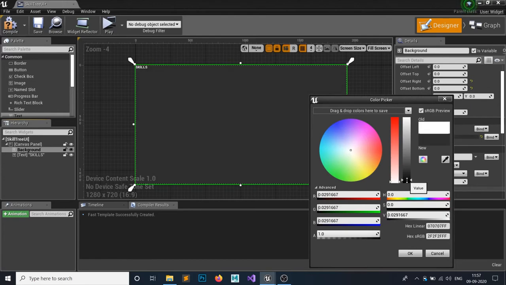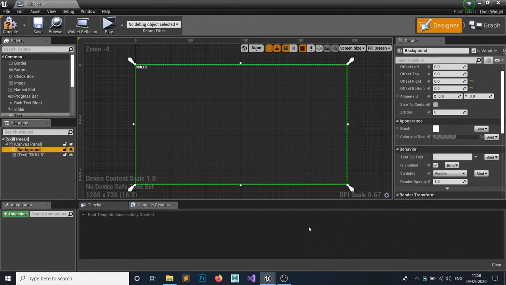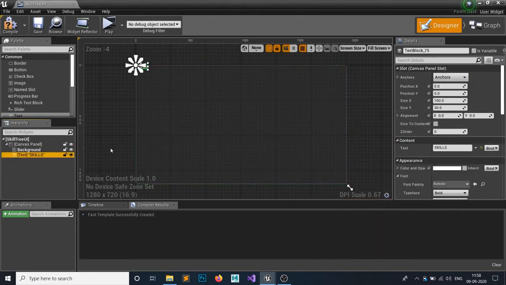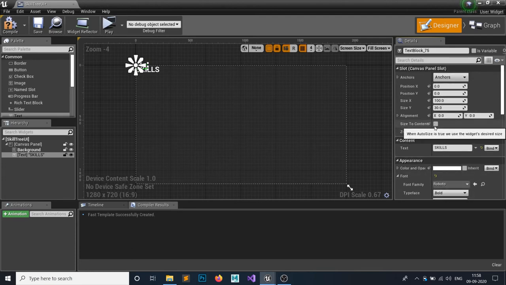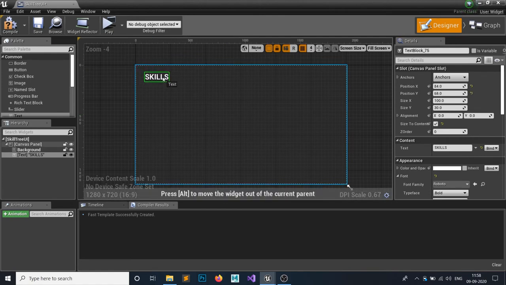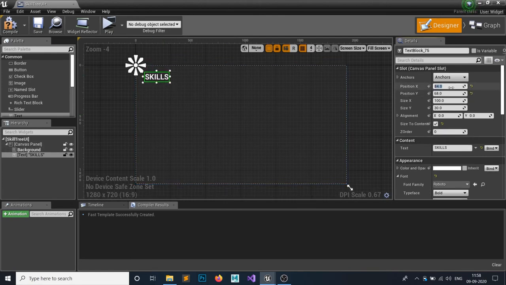opacity would be something dark, and let's make opacity 0.4, so it will look transparent. Just save that, and our skills font would be, let's say 50. 50 would be fine, I guess. And make it size to content, so it's gonna size to content, and it will spawn like this. So let's say 90 comma 70, so it will spawn just like this.